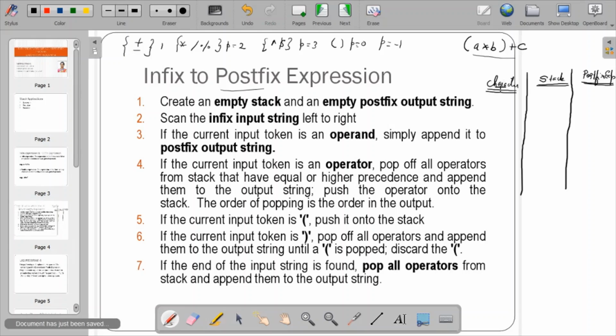I have a stack and I have a character. So I'll tell what happens in stack. Whenever you find an operator, those all will be pushed over here. Whenever you find a character, it will be directly sent to the postfix expression. So that's what it's been stated over here.